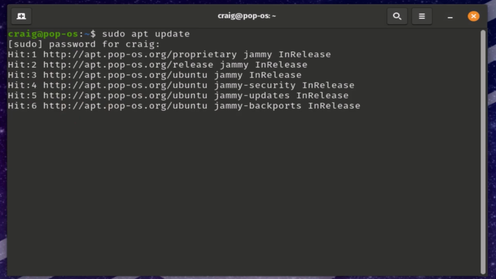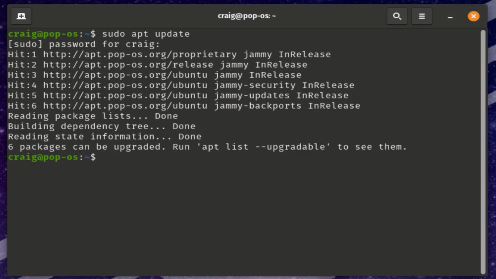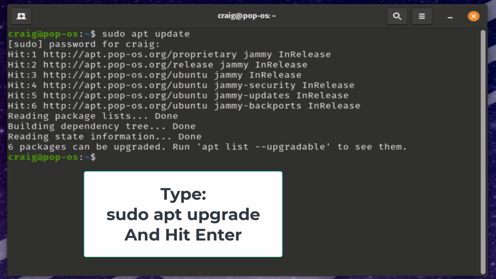What this does is it goes through all of your apps to check to see if there are any updates. It might take a few seconds to do. Mine tells me it has 6 packages that can be upgraded. Now the next thing you want to do is type sudo apt upgrade.